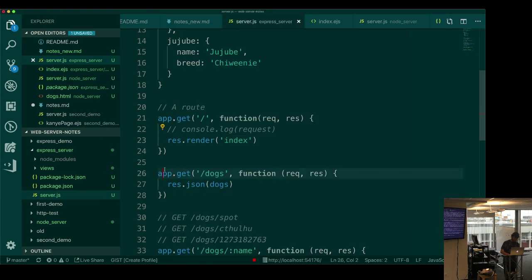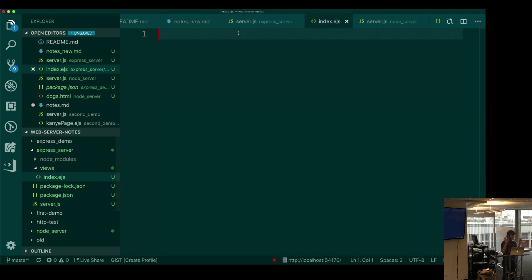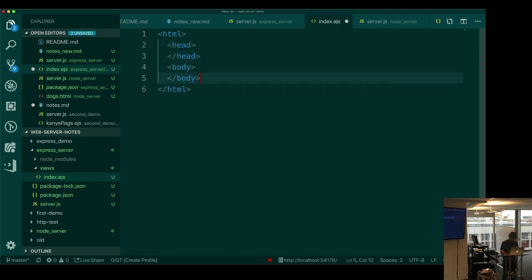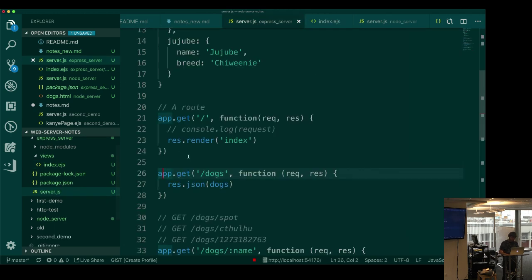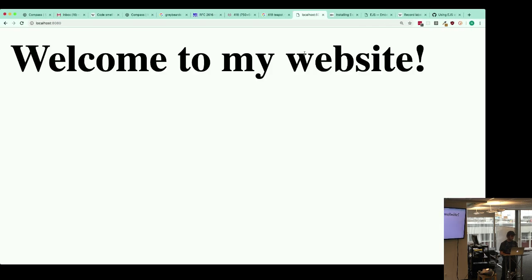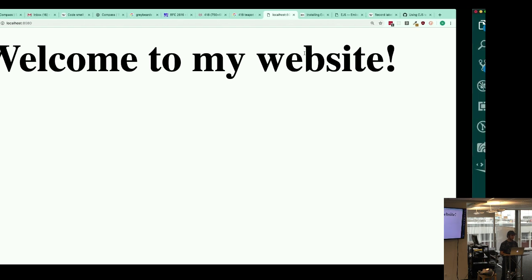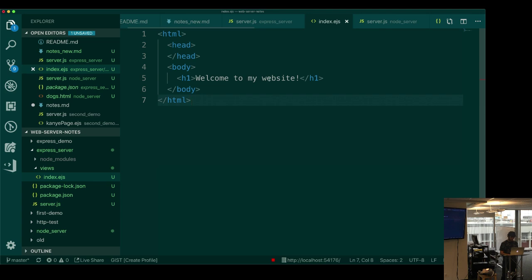The other thing that I can do now is start writing HTML here in this EJS file. Right, I could write all kinds of stuff in here. I'm going to write head, and then body. And I can write stuff in here like H1, welcome to my website. Now this is the view that is going to be sent when we say res.render index. Notice that when you edit EJS, you don't have to restart the server. You do when you edit the JavaScript, but not when you edit EJS. So I can write anything, whatever, really, my awesome website.